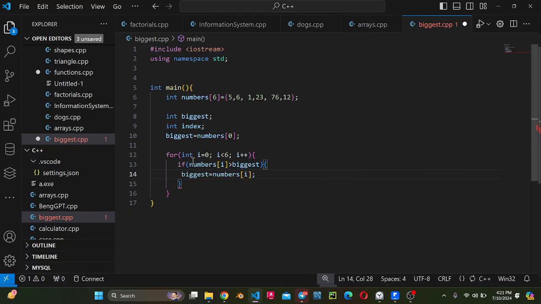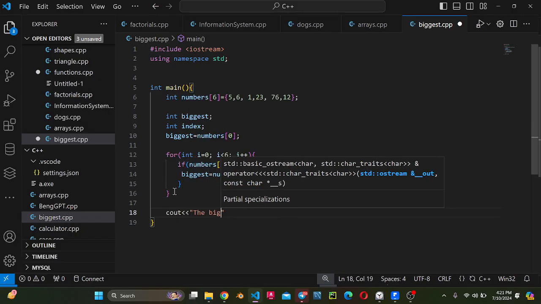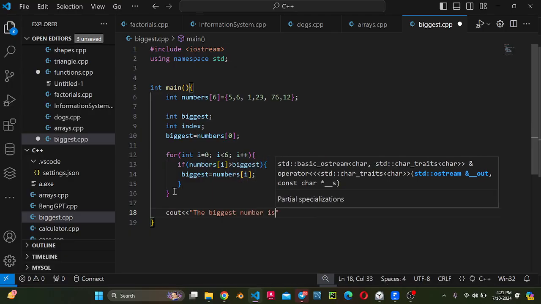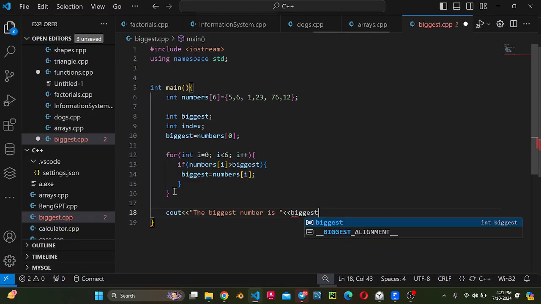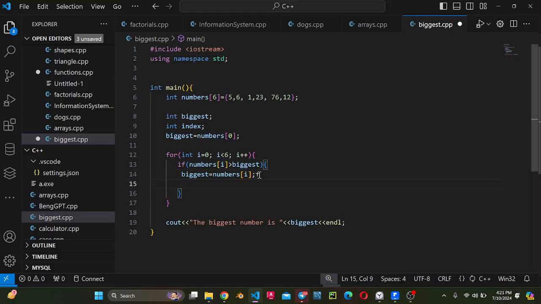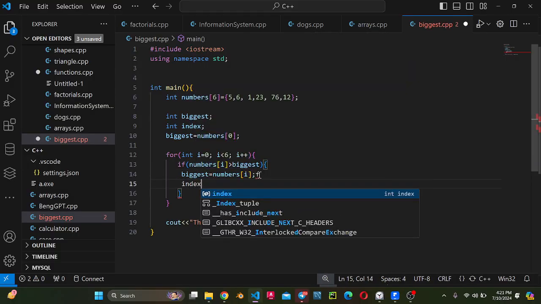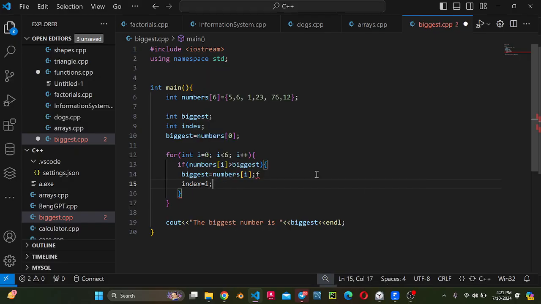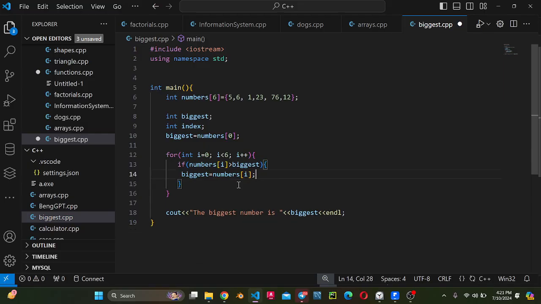By the time you're finishing this, you have found the biggest number in the list, and then you just print out the biggest number is biggest. Alright. That works quite right. And then the index for the biggest, that's if you want to store the index in it. Let's not do that. I don't think it matters whether it's great or not.